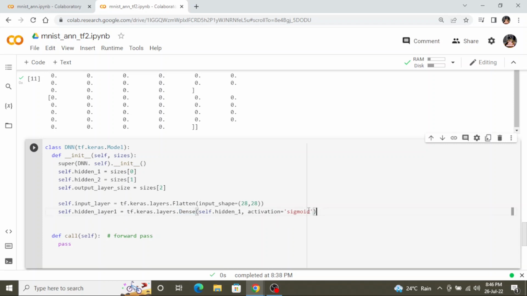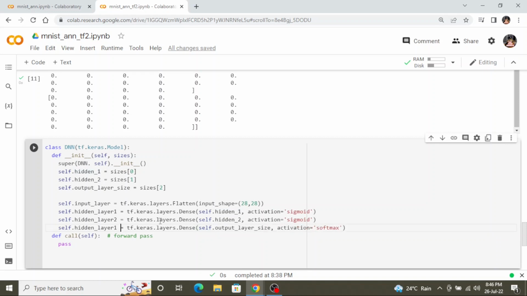Same thing I'll just replicate for the second hidden layer. So I just need to modify here hidden 2 and hidden layer 2. And I can actually use the same thing for the output layer also. But in the output layer, if you remember, it is a multi-class classification. We can use softmax activation. And here the dimensions are output layer size. And then this one I can keep the name as output layer. Okay.